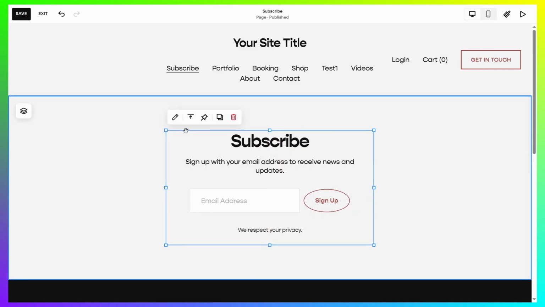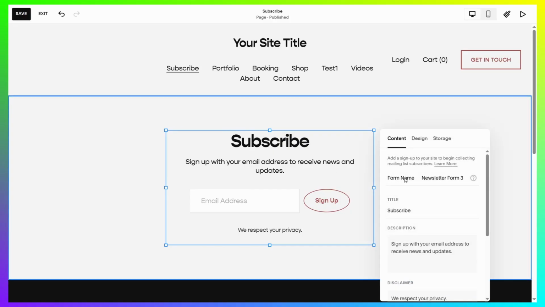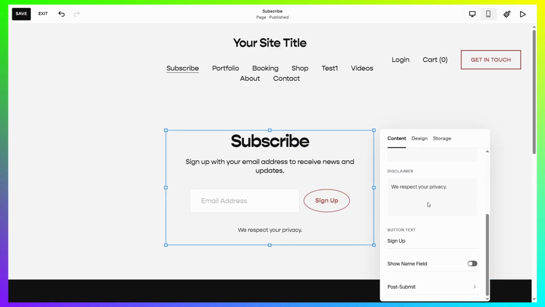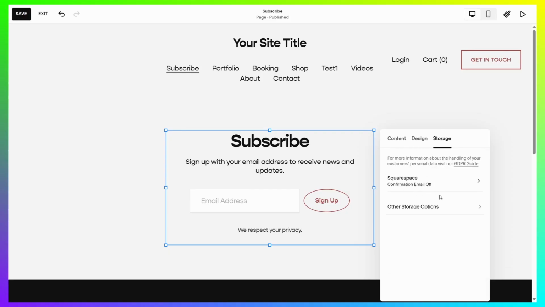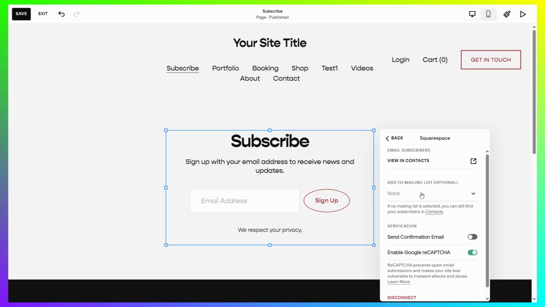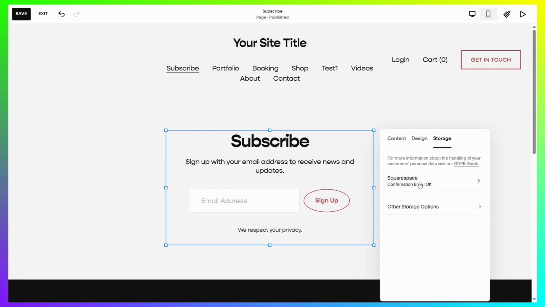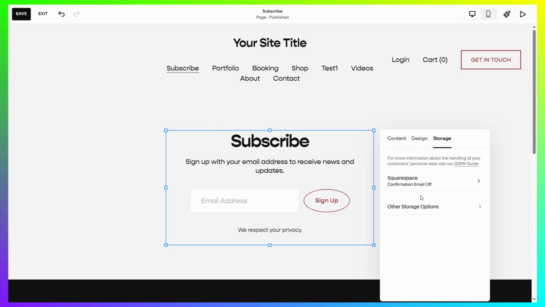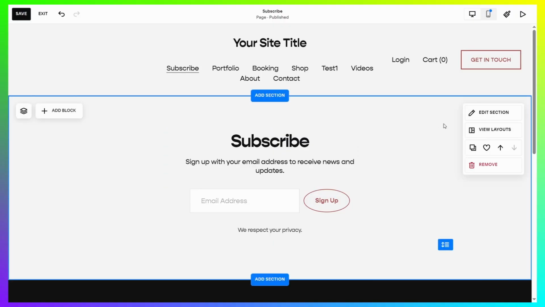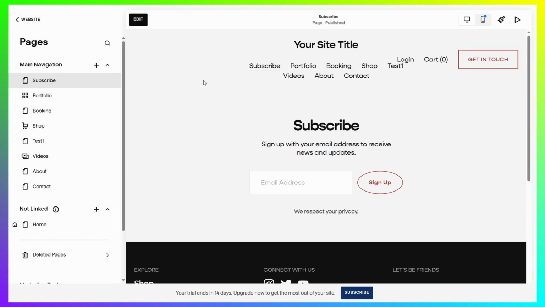But most importantly, if we click on settings here, we want to ensure that the subscribers go to the proper storage, which is going to be the mailing list All Subs. So you saw the steps here: click on storage, Squarespace, and add to mailing list, which is All Subs. This is basically going to redirect people to that specific mailing list. And obviously, design-wise and such, it's completely up to you. Once you're happy with this, click on save and exit. And now we're pretty much good to go.